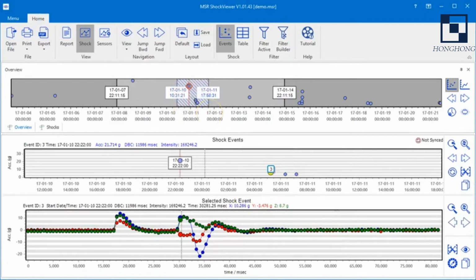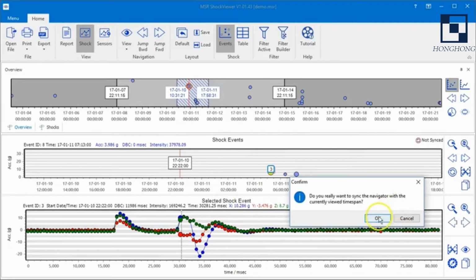The Overview and the shock events chart are at this point not in sync anymore, which is indicated on the top right corner of the chart. If you want the selected time span of the Overview to match with the zoom of the shock events chart, click the Sync button. The chart will thereby lose its zoomed state.